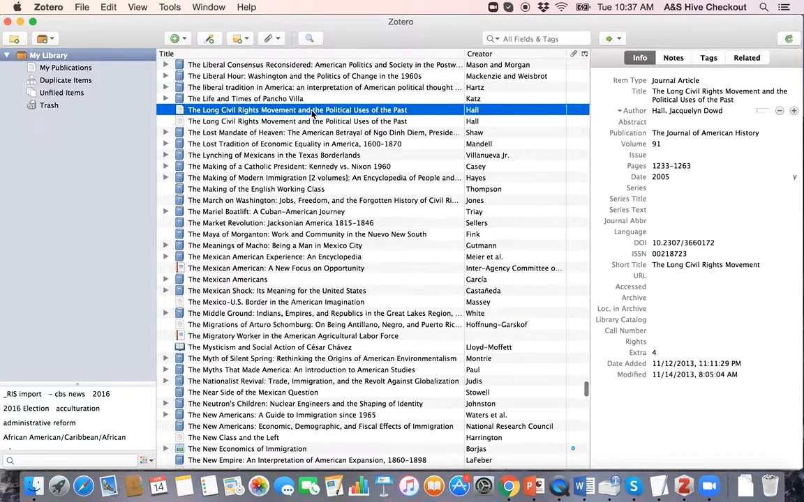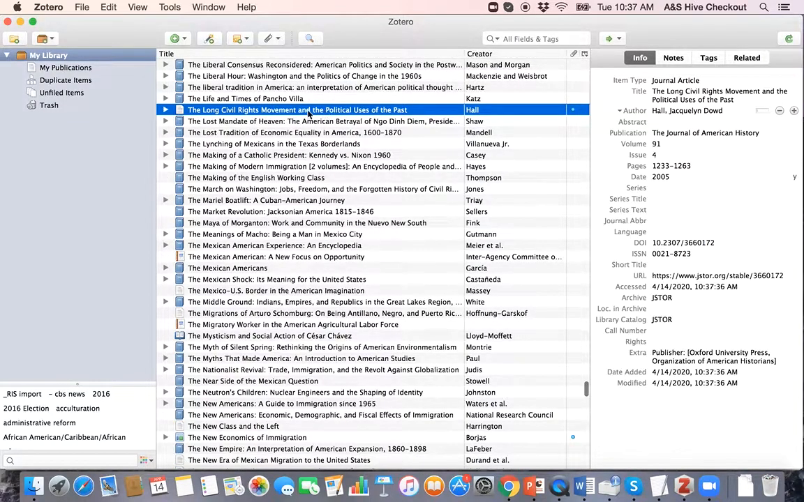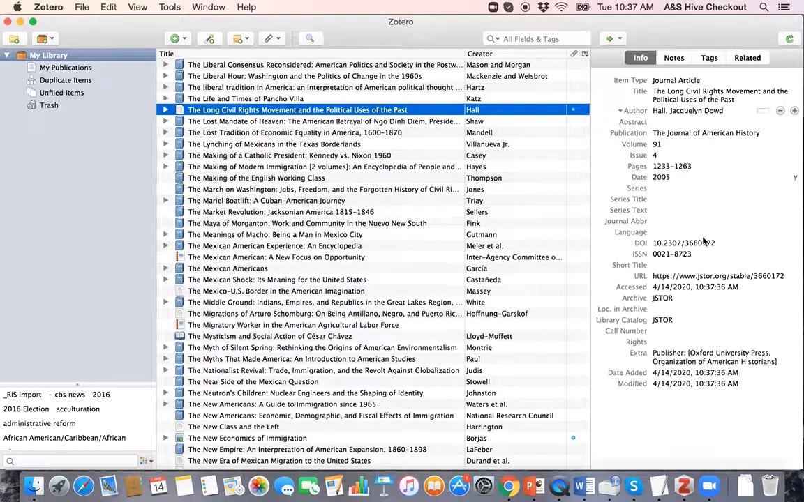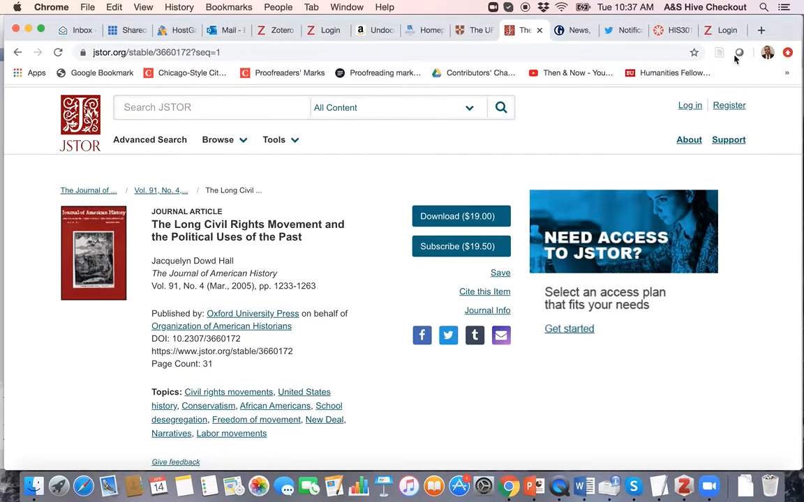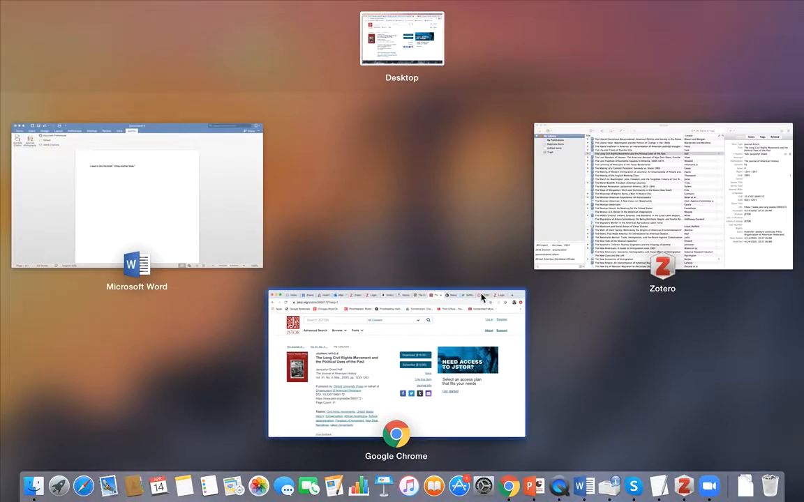Again, I already had it in here, so I have a duplicate. But look at that. It grabs everything I need, and it does it correctly. The title is there, the author is there, publication, volume, issue, pages, the date, all of it. It grabbed all I had to do was click this button, and it created the citation for me. So now I'm going to use that citation.